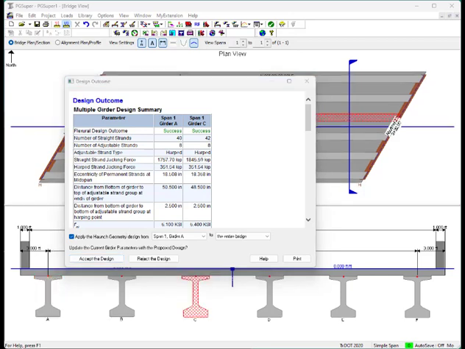Both designs were successful. This is good news. We should be able to work with this as a starting point once we've determined the controlling girder. So let's look at the design summary. As we can see here, girder A required 48 strands and girder C required 50.